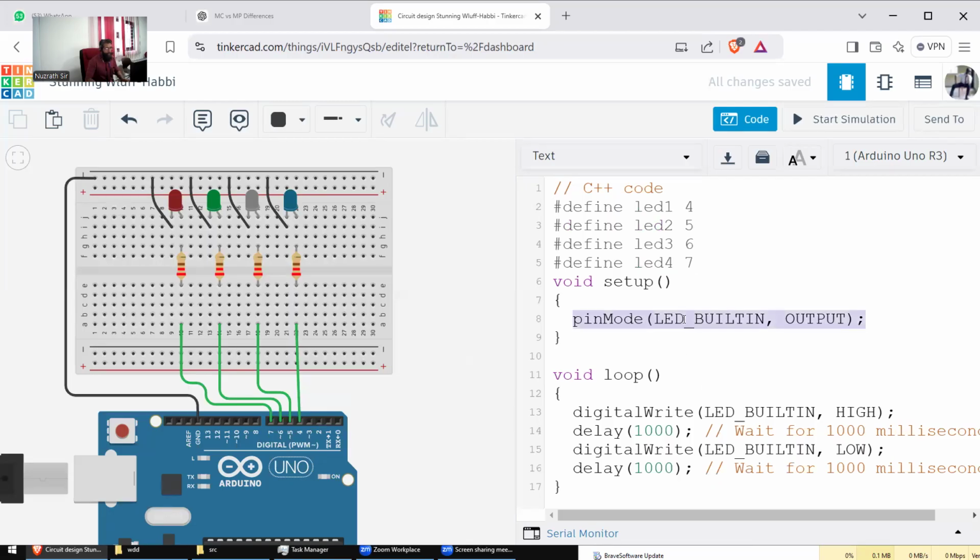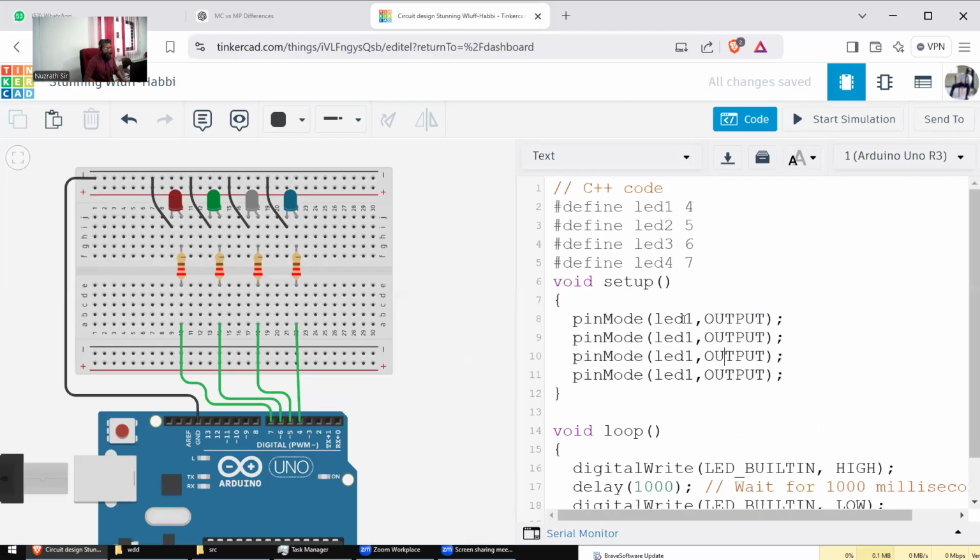So when I want to do the code also here, I can write pin mode. I can type like this, LED1, comma, output. Like that you can do. You can use a for loop also to do this one. Next steps, we will do that.